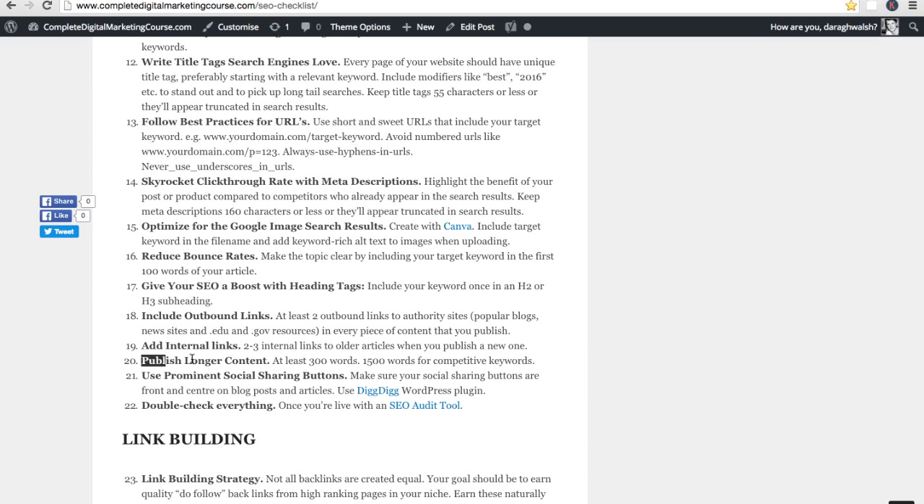The other thing now, point number 20, is to publish longer content. You want to make your blog post at least 300 words. This one here is about 1,000 words, and even longer for more competitive keywords. Another thing you want to do, point number 21, is to add prominent social sharing buttons. Now this is a brand new article, nobody's seen it, but you really want to be able, if people like this, to share it out, and that really helps it to spread and get into other people's hands.